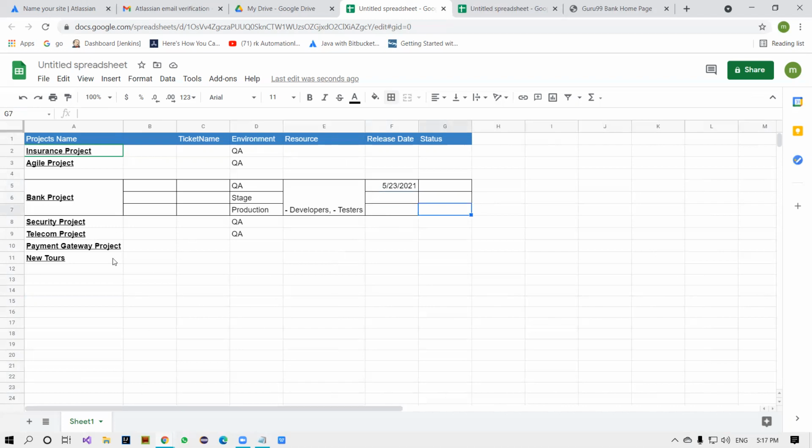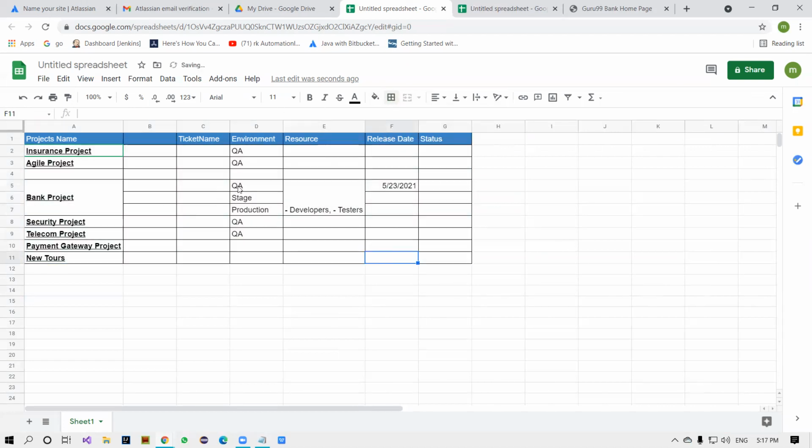So who's going to take care of this part? This part can be taken care of by the Scrum Master. Don't worry, this is not our job. But as a tester, you would definitely be involved in the Scrum meeting. In the Scrum meeting, they're going to discuss these parts: who is working on the project and who is responsible for this, these projects and their testing process and development process. I mean, who is working on the ticket.